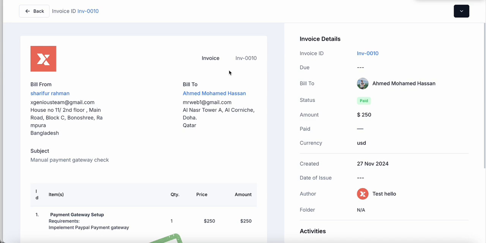I hope now you can understand how the manual payment gateway works in Taskip.